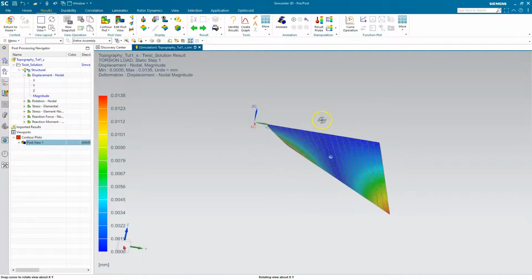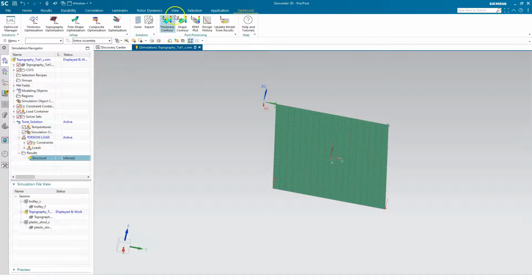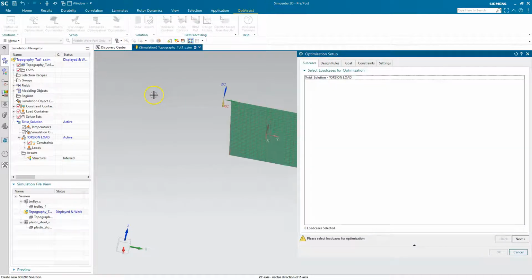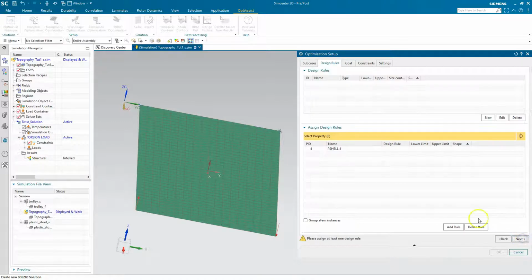And so from here we are going to take a look at the optimization using topography. When you're happy with that, we're going to click return to home, and under the OptiAssist ribbon click on topography optimization. This opens up the optimization setup window. For the first tab of subcase, we're going to click on twist solution, click next.